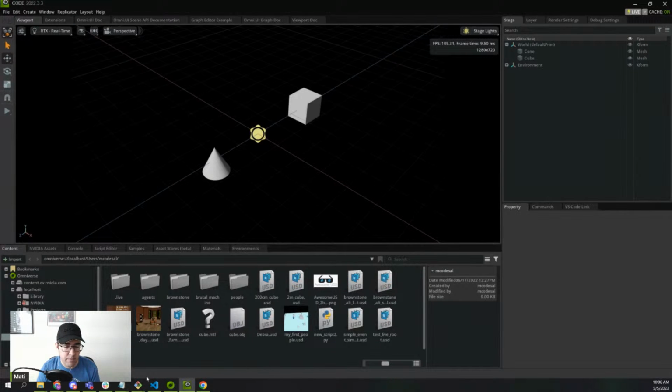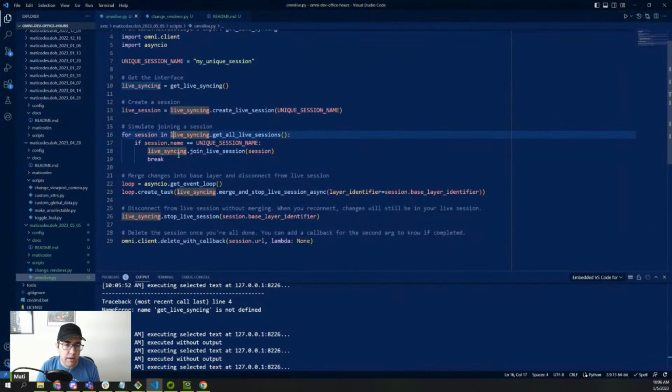Okay. Now let's simulate joining the session. I could have used this live session variable to feed it into the join live session, but I just want to simulate that you have two separate computers running separate code. So likely the one that created it, the one that's joining probably didn't create it. So how would you get that session? One way to do it would be your friend gives you that unique session name. So we can get all the live sessions, check their names, and if we find one that matches the unique name that we're both connecting to, we can go ahead and join it. So let's do that now.